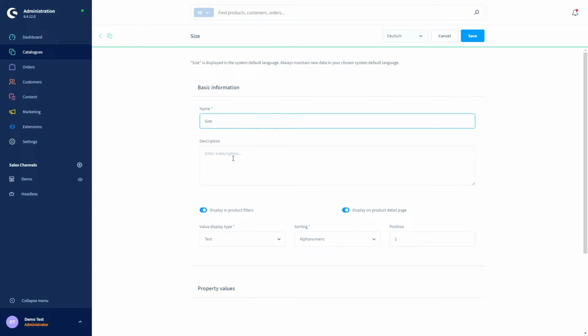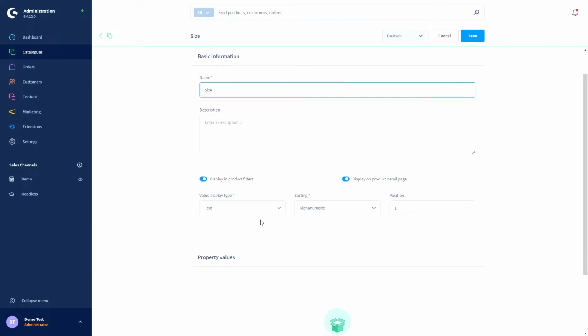You can add a description for your property, and you can select whether the property should be displayed in the product filters of product lists. Four different views are available for the display in the front end, in the storefront. You can choose image, text, drop down, or color. For the sorting, you can choose between alphanumeric and custom. And down here, you can enter the position, whether it's position 1, 2, 3, or whatever.